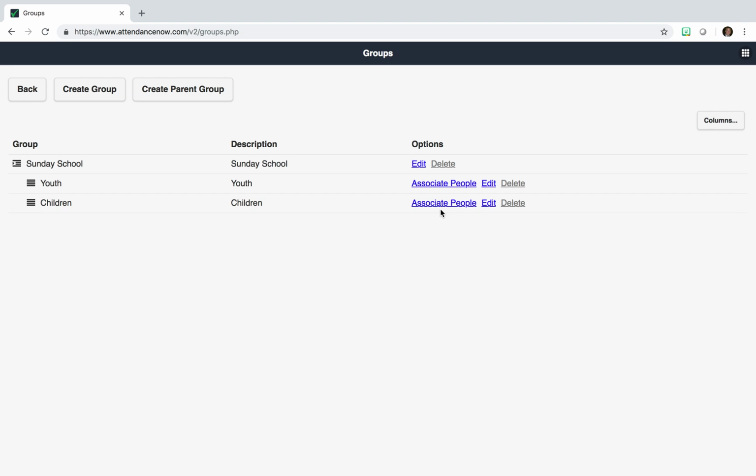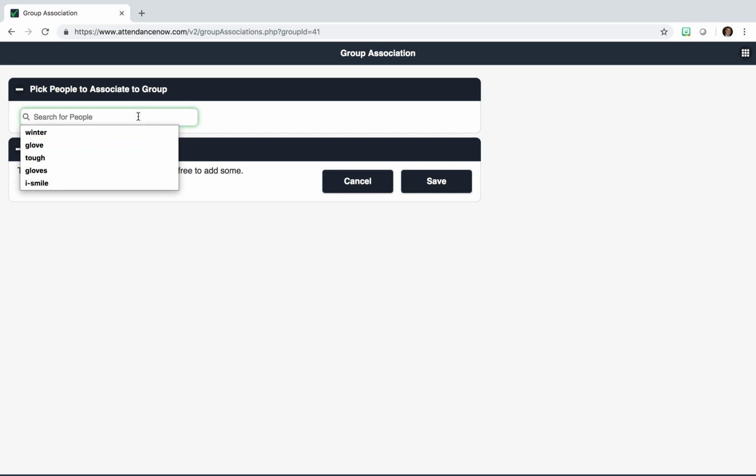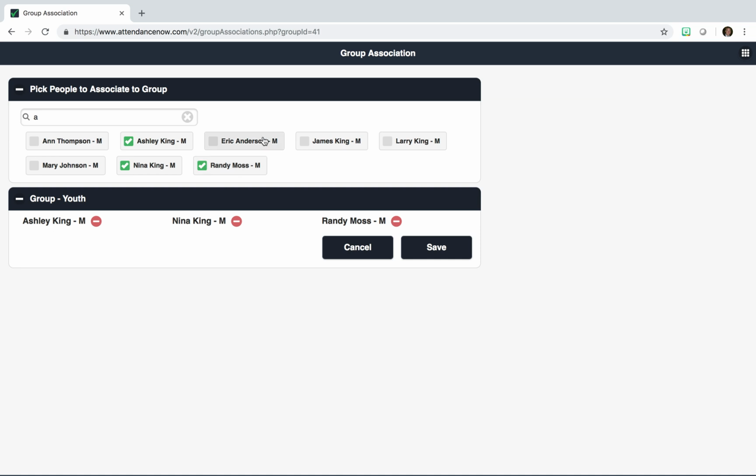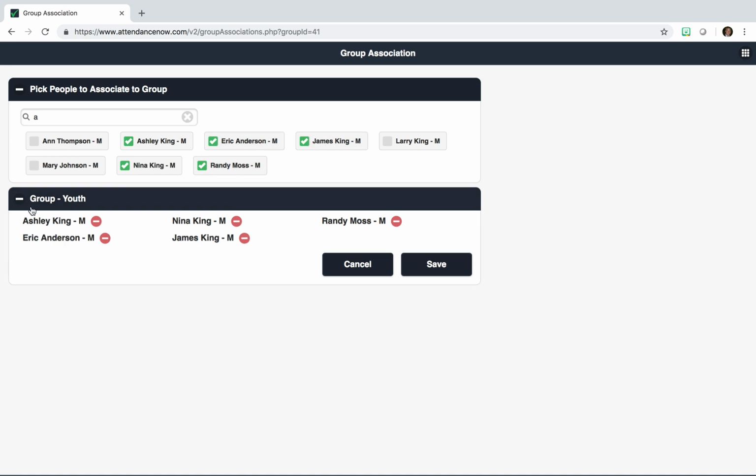So now that you have a youth group and you have a children's group, we need to associate people, because now we want to take attendance for the specific youth, but we need to know who's in the youth class so we can actually take attendance for the youth. So let's just associate some people. So we're going to search for some people, and I'm just going to select A just so it can show me a bunch of people, and I'm just going to add a bunch of random people to the group. It's going to show down here the people that we're adding, and we're going to click save. So I'm associating people to a group.